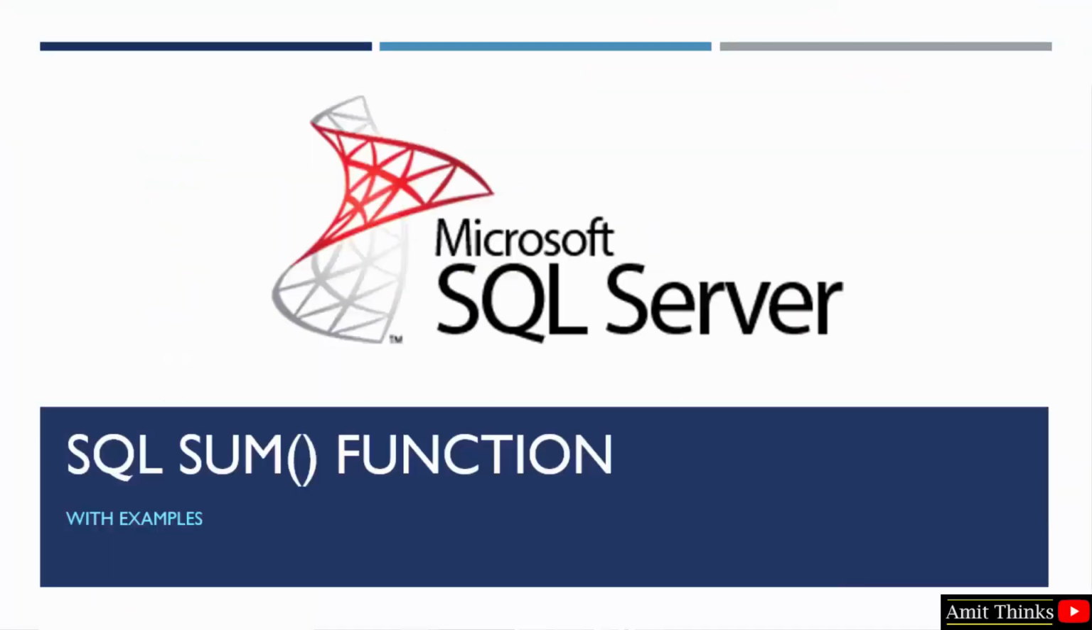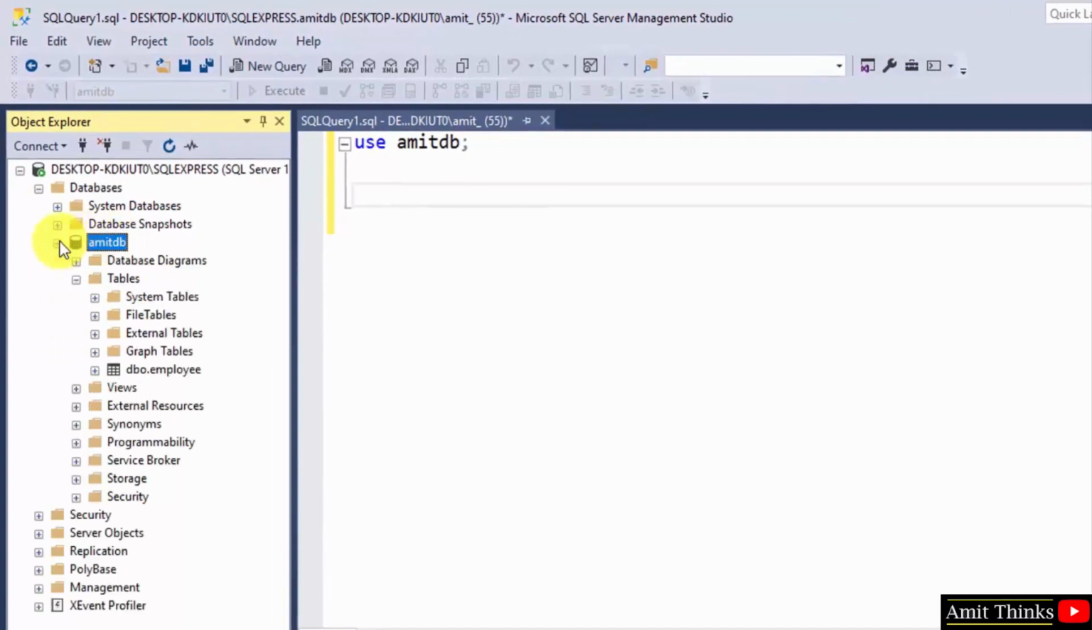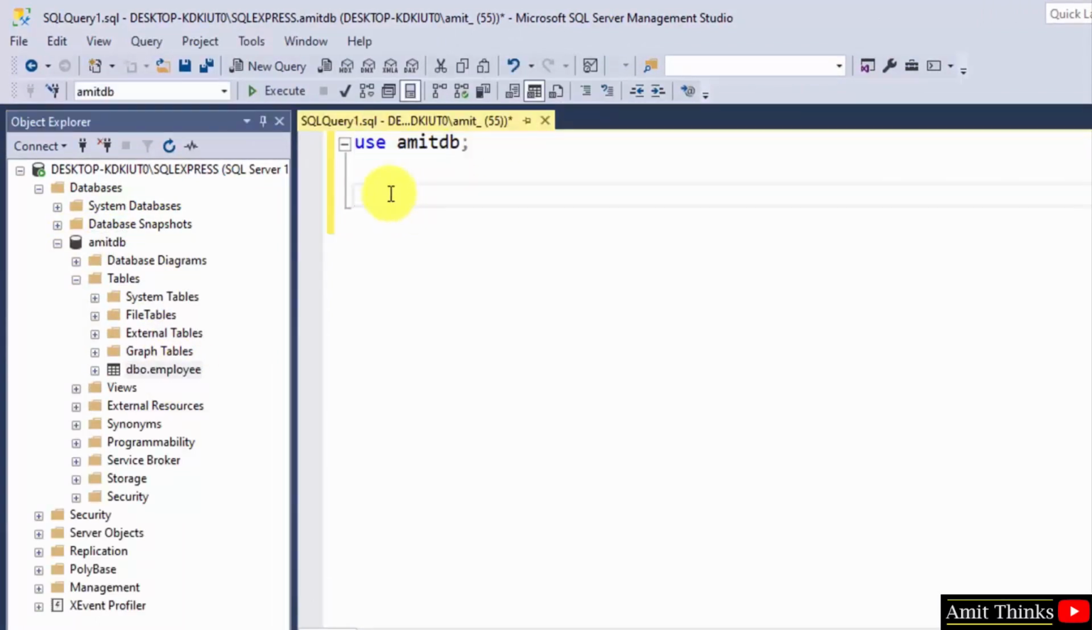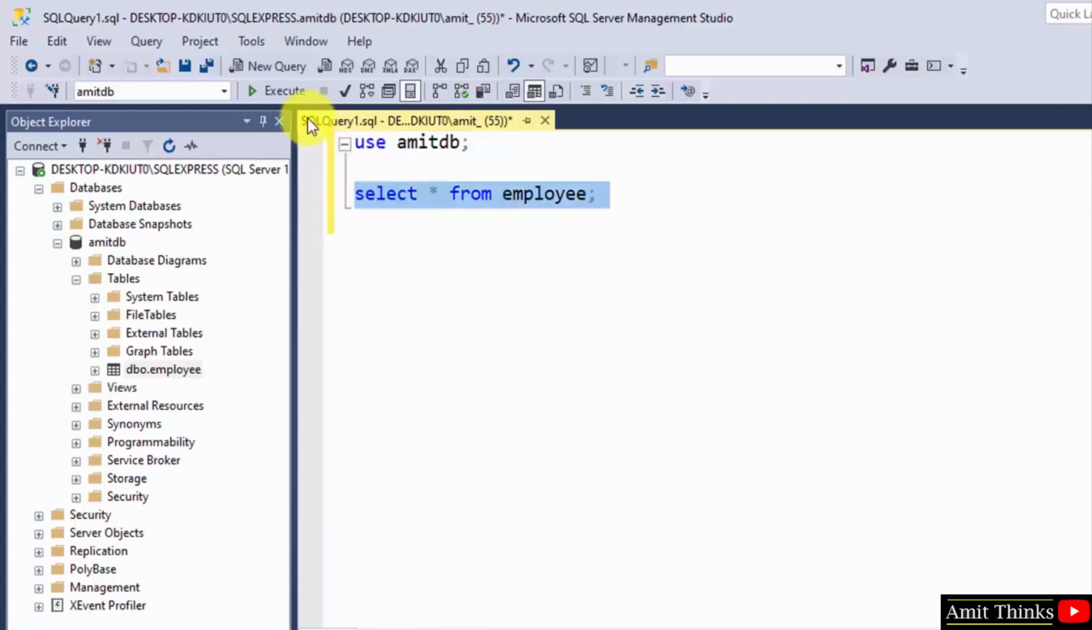In this video we will see how we can work with the sum function to return the total sum of a numeric column. So let's say you have an employee table and in that you have employee salary as a column. So you want to calculate the total salaries given, you can use the sum function. So let's see. So guys, herein we have the AmitDB database, and within that we have the employee table. So herein we have entered the AmitDB database. Let us see all the records of the employee table using select star from employee. Semicolon, select it and click on execute.